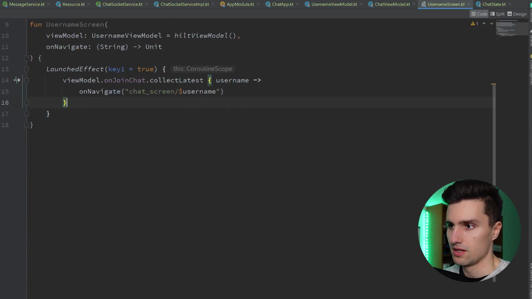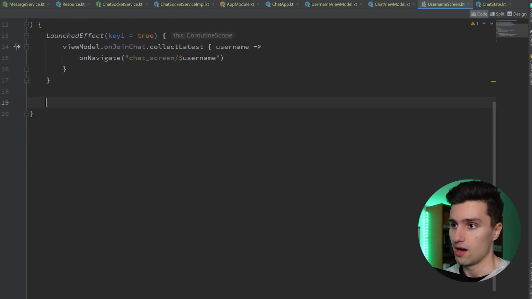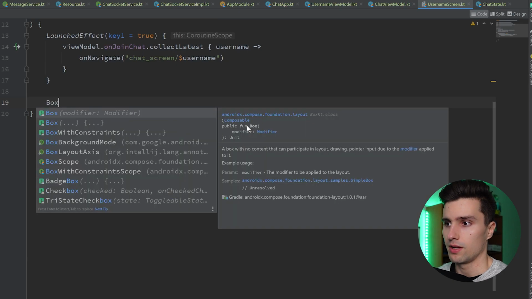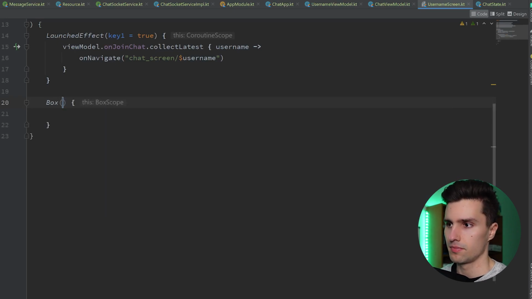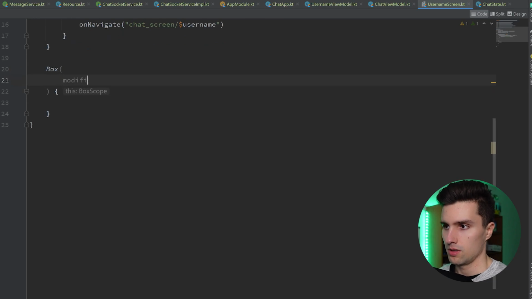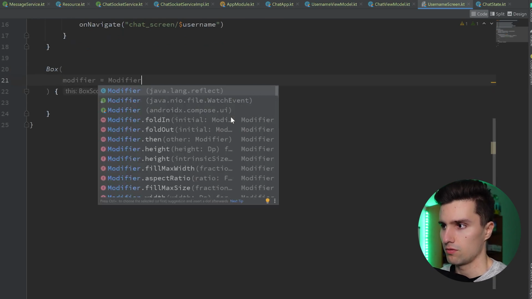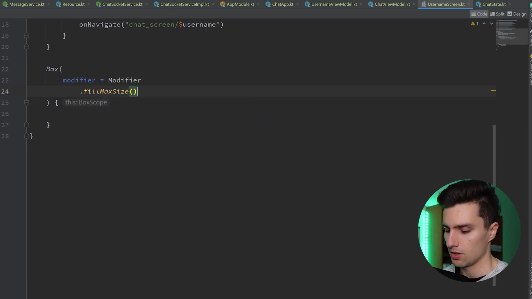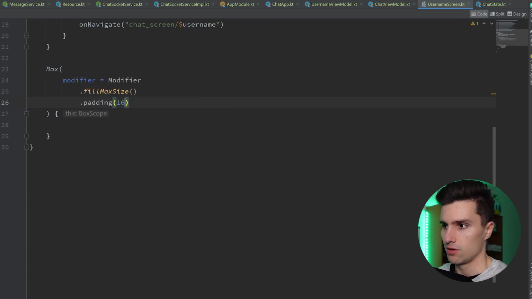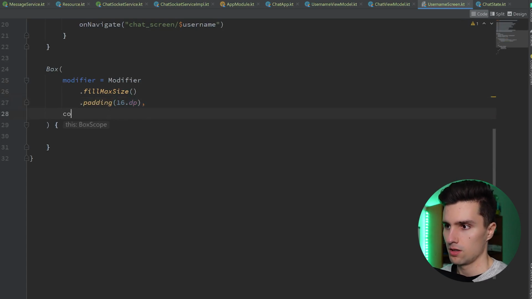This is really simple. So let's build our actual UI here. First of all, we want to have a Box. Because in the end, we just have a text field that's centered. Actually, a text field together with a button. So let's have a Box. Attach a modifier. We make sure that we fill the whole size of our screen. And we can add a little bit of padding here of 16 dp. And we can say the content alignment is center.